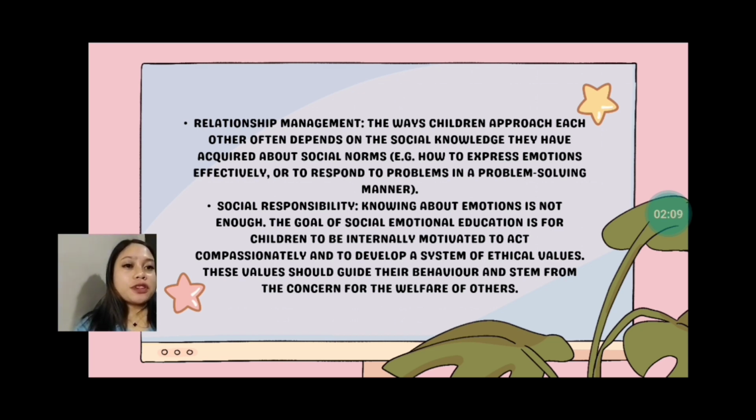Then, social responsibility. Knowing about emotions is not enough. The goal of social emotional education is for children to be internally motivated, to act compassionately, and to develop a system of ethical values. So these values should guide their behavior and stem from the concern for the welfare of others.